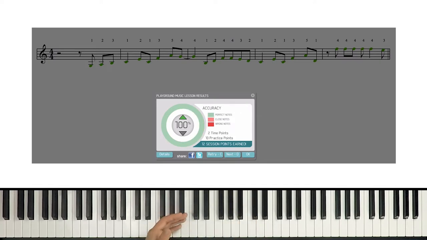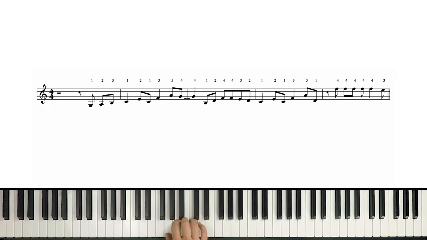Way to go. So pause, rewind, and play back with me at that tempo as needed. But when you're ready and you're feeling comfortable at that speed, now let's try it at full tempo. One, two, here we go.